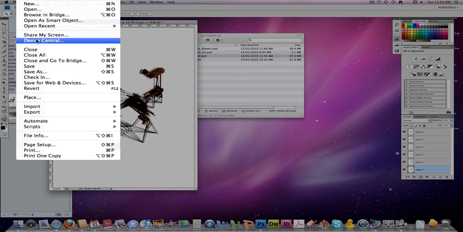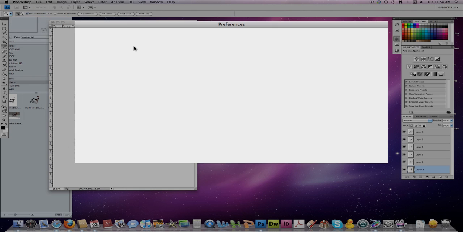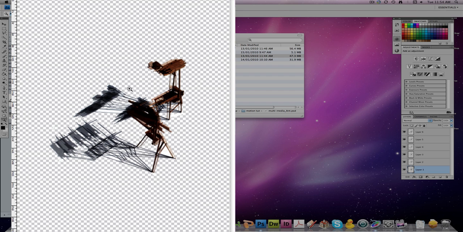File, Photoshop preferences, transparency, and I'm going to just do medium size. And lucky enough, it's set to transparency. It's a bit rough, so we could clean up some of the other pieces, but for this example we're going to leave it like that.